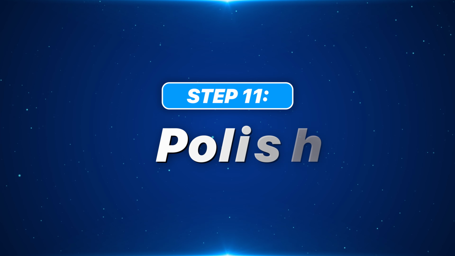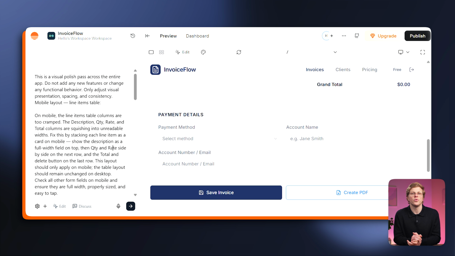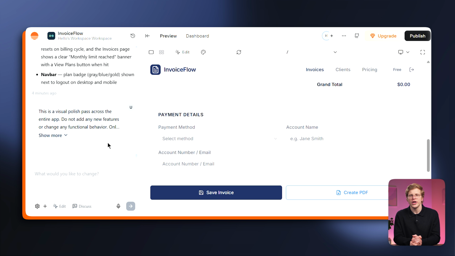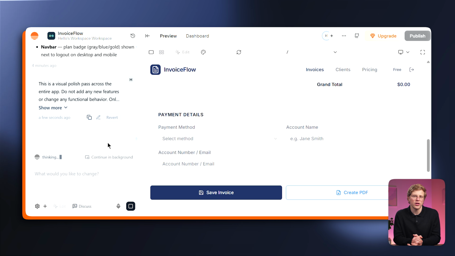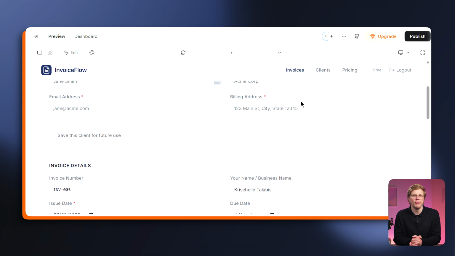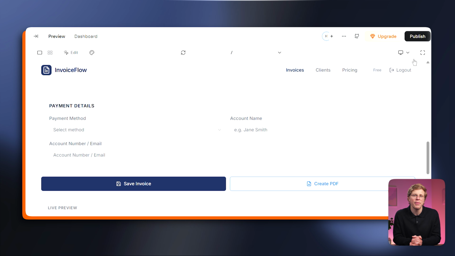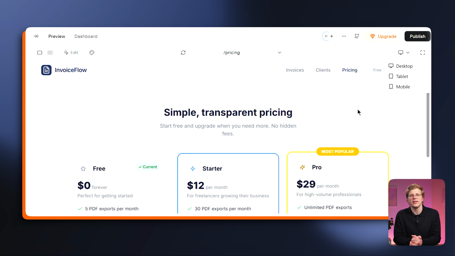Step 11. Polish. So first, the visual polish. The biggest mobile fix was the line items table, which was cramping all 4 columns into unreadable widths on smaller screens. I asked Base44 to stack each row as a card in mobile, description full width on top, quantity and rates side by side below it, total and delete on the last row.